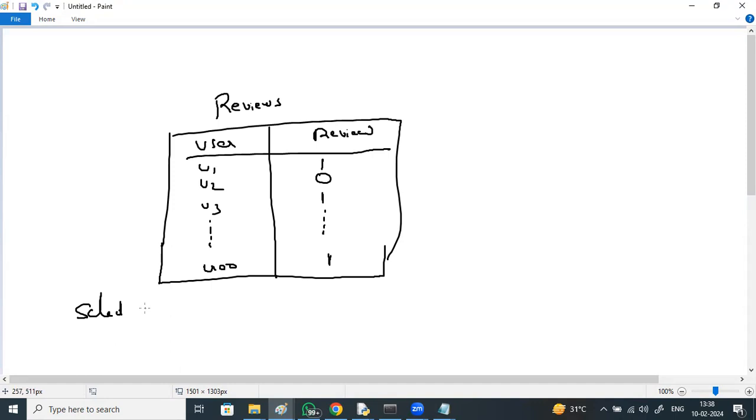Select review wise count I want from reviews. Select review wise count star from reviews. Single grouping and single aggregation. Grouping, okay, group by review. Review wise count I want from the reviews table, group by review.